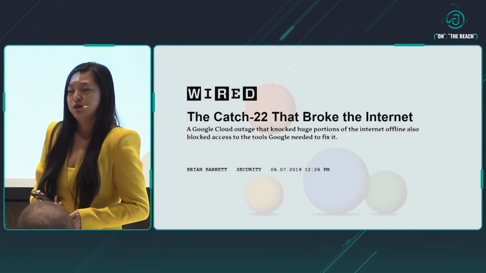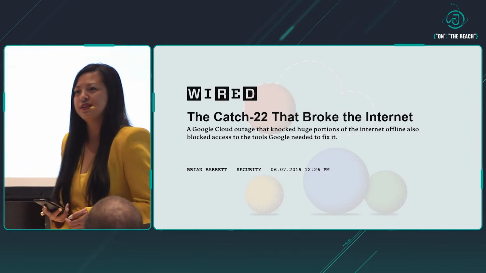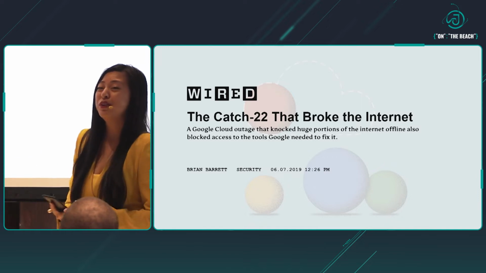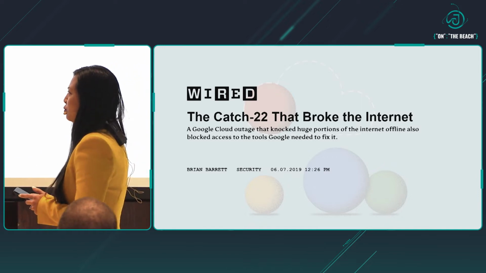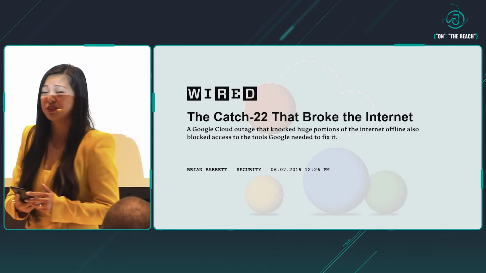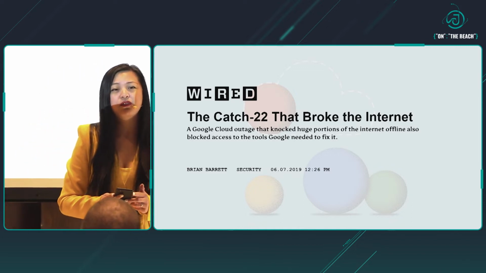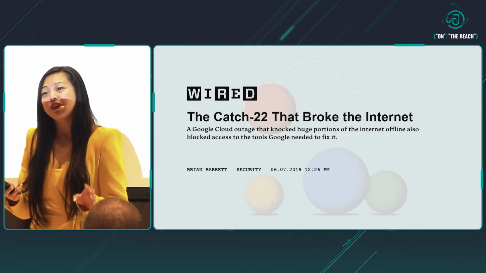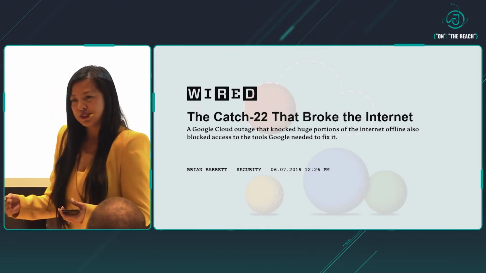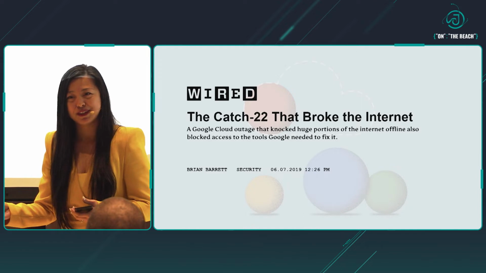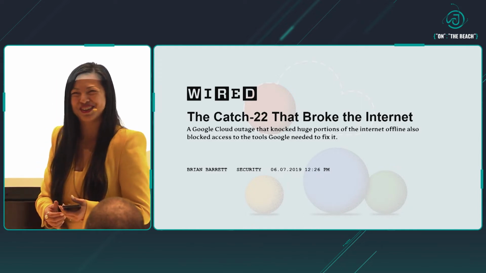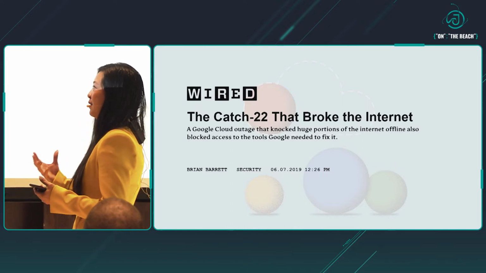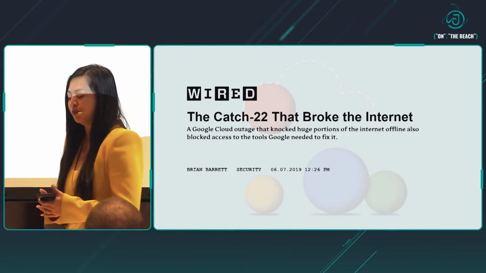In June of 2019, there was what Wired magazine called the catch-22 that broke the internet. And if you remember this particular outage, it was a very big outage that caused a very large section of the internet to be completely offline. The ironic part is that the tools that the Google engineers needed to fix this were also blocked by that outage. So you can imagine they were very, very stressed, and they were dealing with a lot of things in that moment. So what happened there?